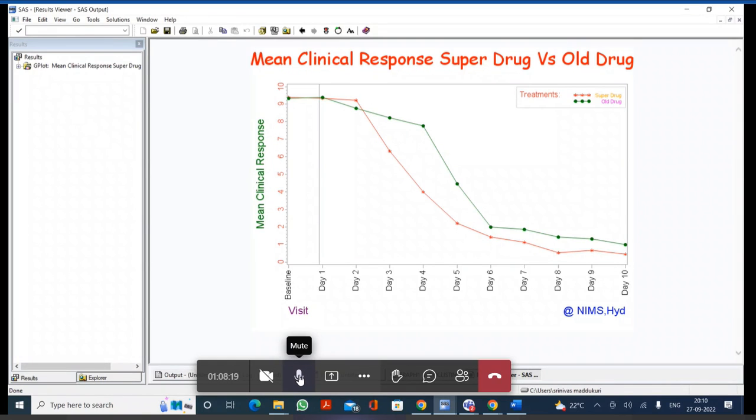As I said, we have too many options for the SAS graphs, but we cannot discuss all the graphs because it's going to take, as I said, 1 week to 10 days time. So I have discussed all those graphs for an intermediate programmer. So during the project work, I will explain 1 or 2 real-time graphs again.